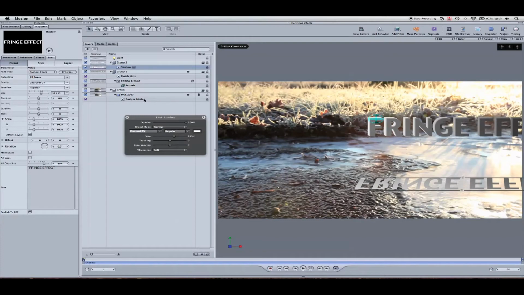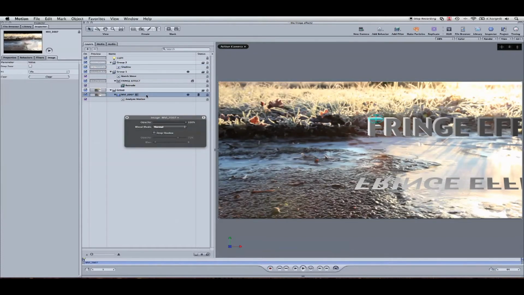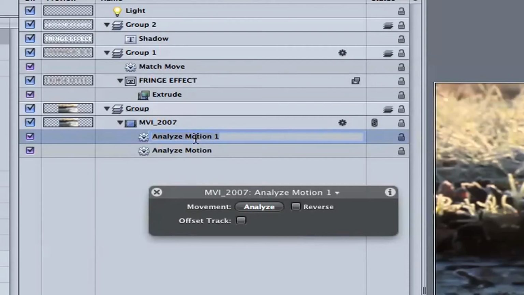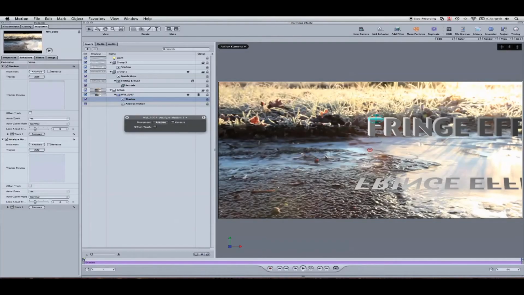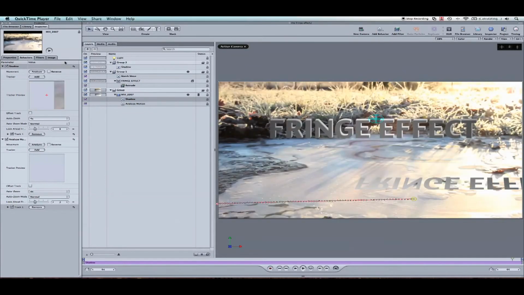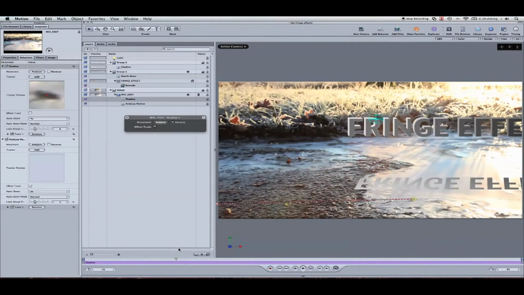So go to Analyze Motion again by selecting your video and then hit Analyze Motion. This is going to be our shadow. I'm also going to name this so we don't start getting confused. And then again, go to the beginning, grab a point closer to the camera here. And it's going to be something, maybe this will work. Okay, so it's done tracking here. We've got a good track.